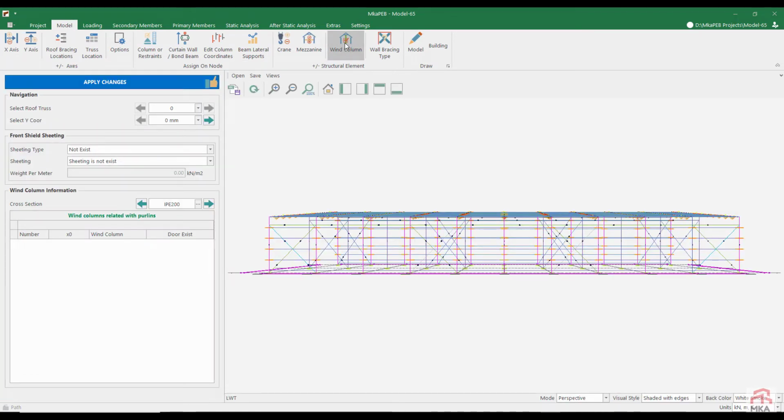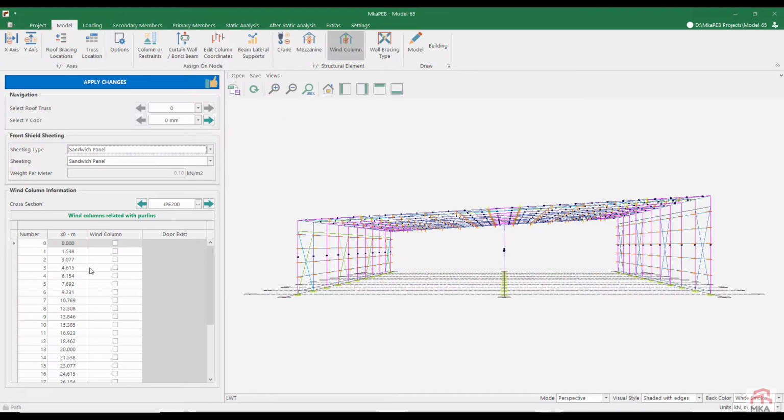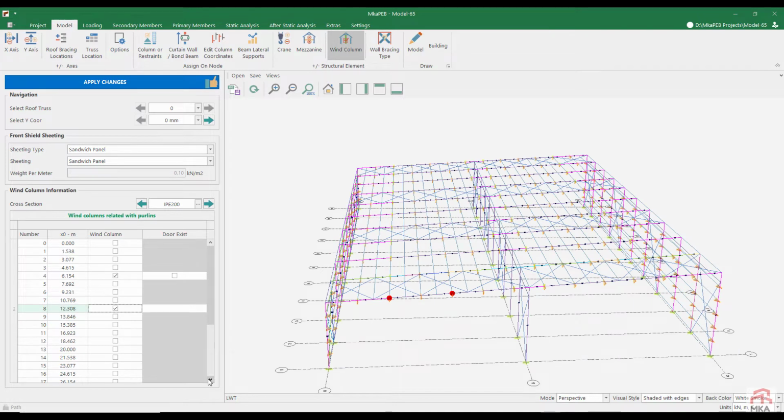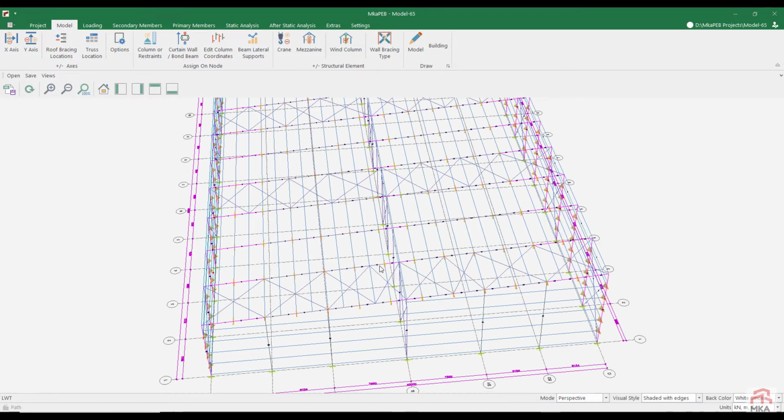At this stage, let's add wind columns to this structure. Wind columns. First truss. Let's take a look over here. There is a column at 20 meters. I try to be symmetrical like this. We have wind columns at 4, 8, 18 and 22.